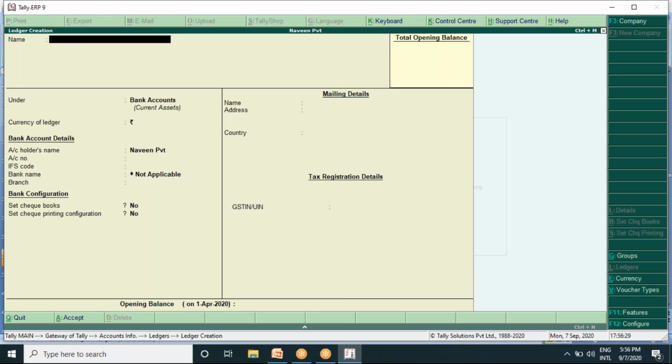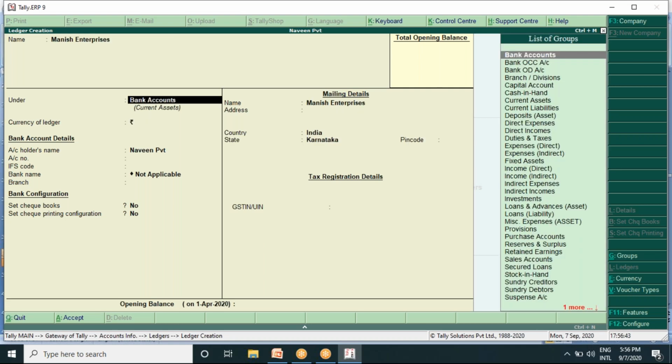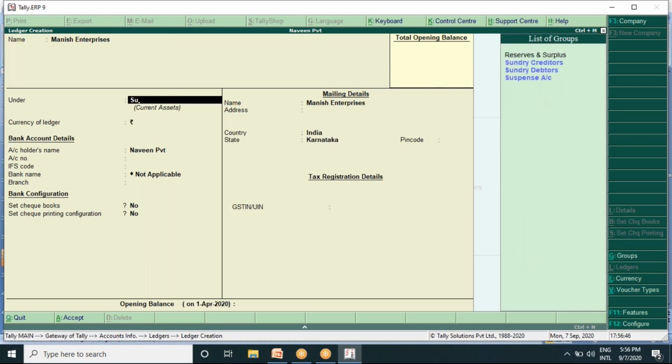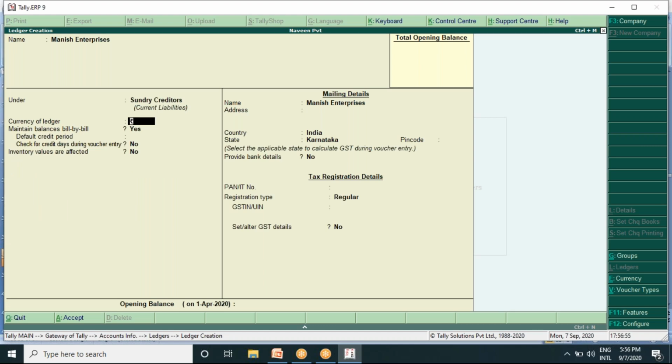And after this one, Manish Enterprises. Manish Enterprises. This person is treated as sundry creditors. How is it treated as sundry creditors? Because you are liable to pay the amount. So the person to whom you have to give the amount is treated as a liability. Okay. After this one, you just press enter, and finally it will be saved.